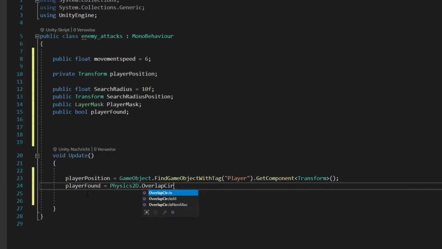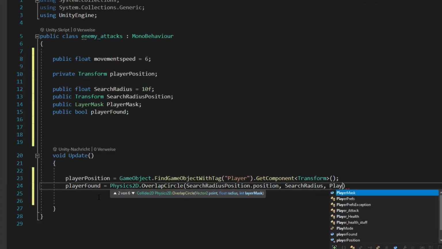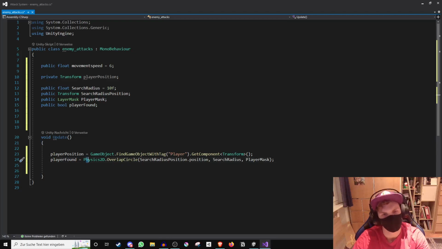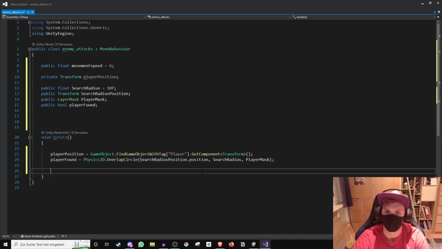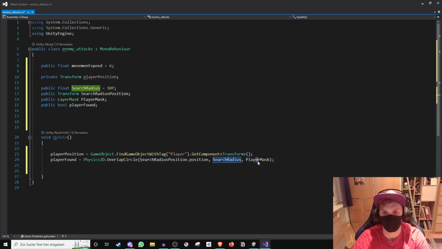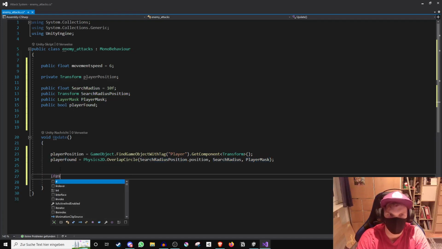Okay, now we will deal with detecting if the enemy can see the player. And we will do this with the good old trusty Physics2D.OverlapCircle function, which checks if a radius at a certain position overlaps with a collider of a specific layer mask. And if it's overlapping, the bool player found gets true.